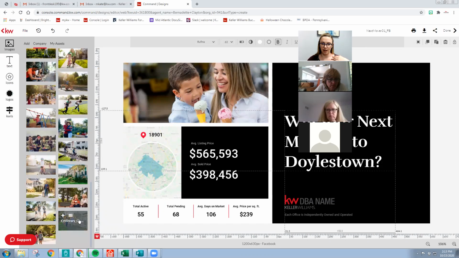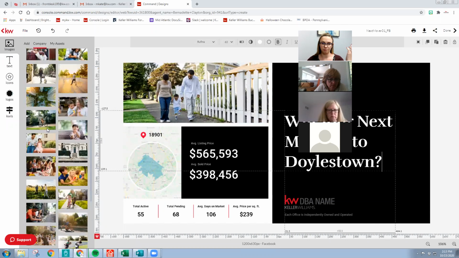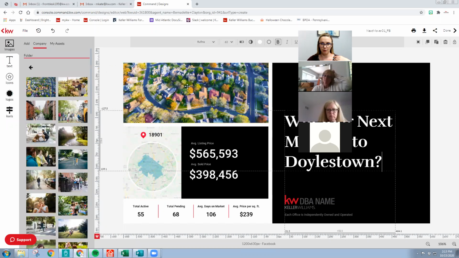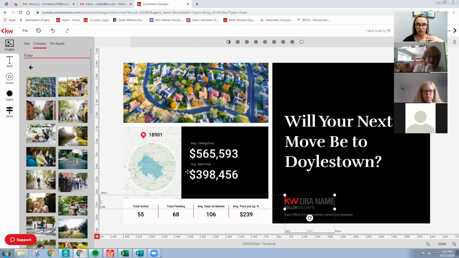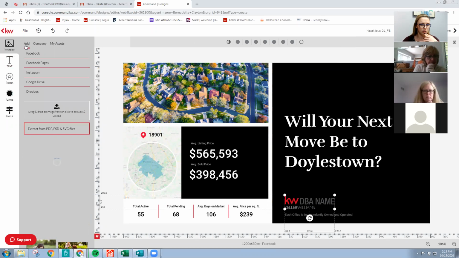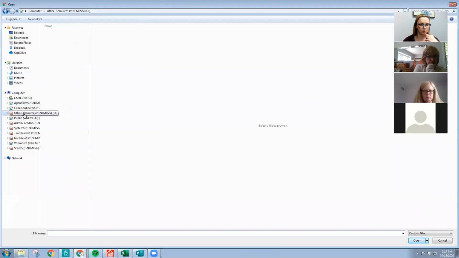So I think it's pretty cool. They have all these really high quality images, so you don't have to try and go on Google and look for what you want. So we'll leave that one. I have everything else here. The only thing I would want to change is this, and I would want to change that to our logo. So we'll do add, and I will grab that logo.